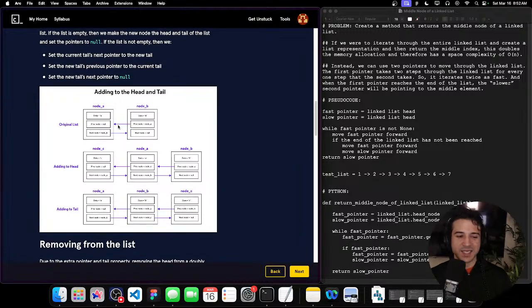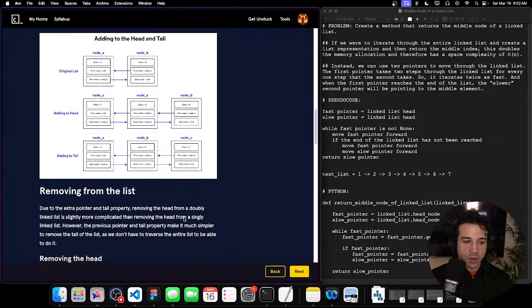Whereas if we add to the tail, we still have node A as was before, we still have node B as was before, but now we created this node C with data C, we made node C's previous node B, and we made node B's next node C, and node C has a next node of null.